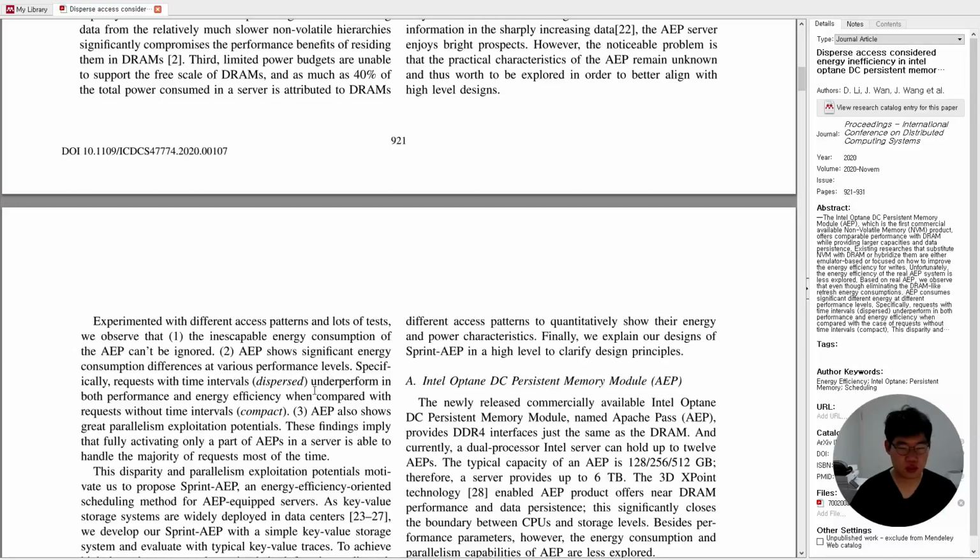Dispersed underperform in both performance and energy efficiency when compared with the request without time intervals. Compact AAP also shows great parallelism exploitation potentials. These findings imply that fully activating only a part of AAPs in a server is able to handle the majority of requests most of the time.